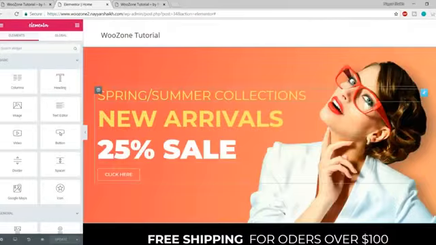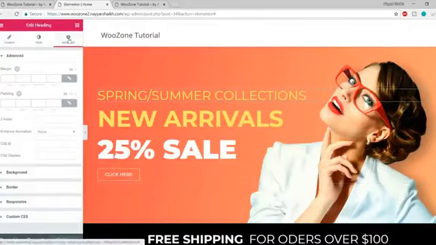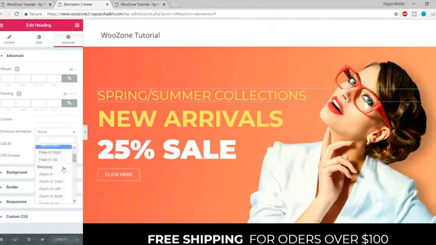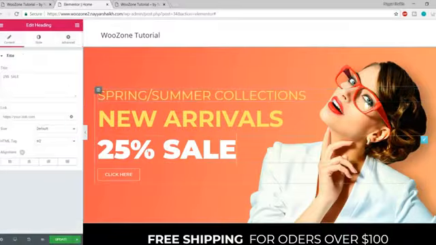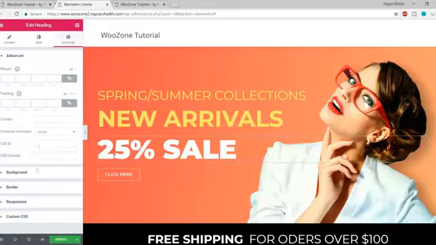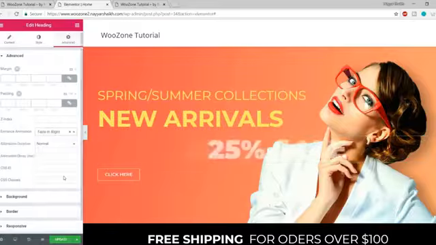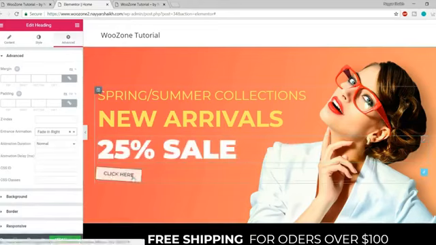Suppose I want to add animation to this text. I click on this text, go to advanced, and I have this entrance animation. Suppose I want this to zoom in from left, so I select zoom in from left. Now as you can see, then I select this text, maybe fade in right. Okay, this is how it is.